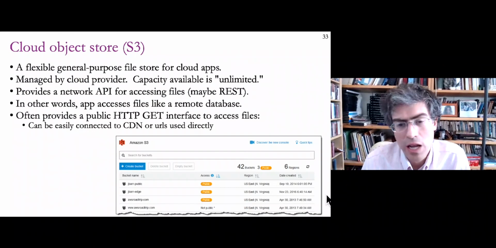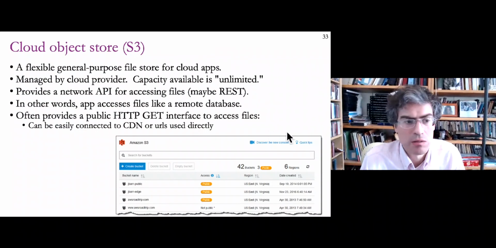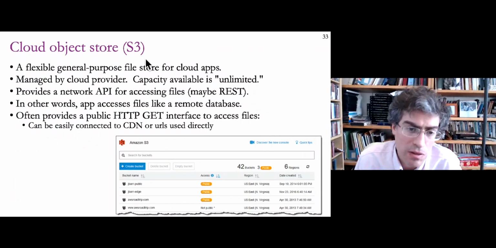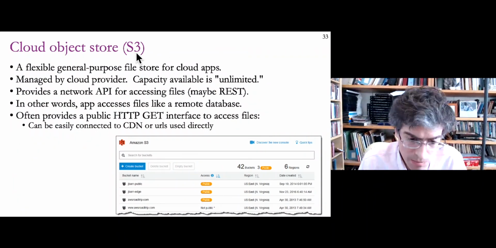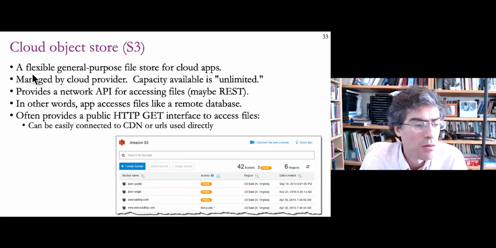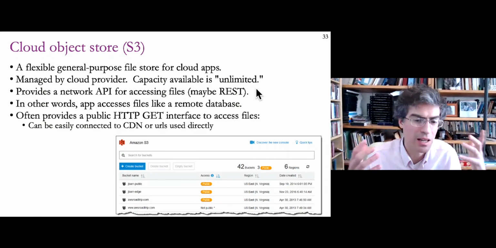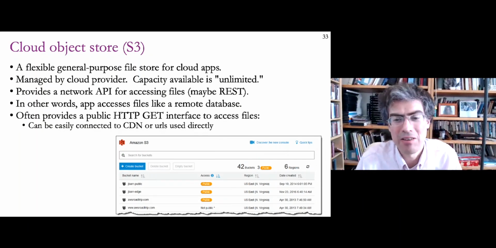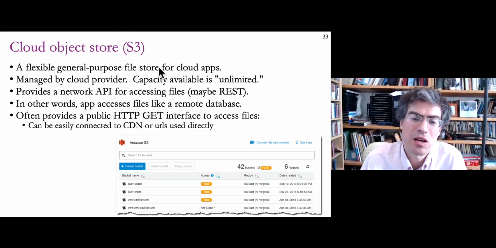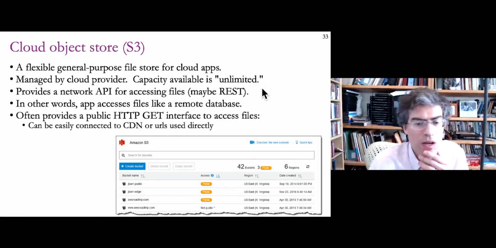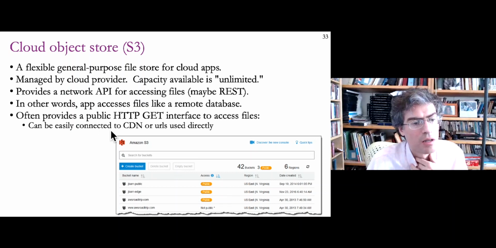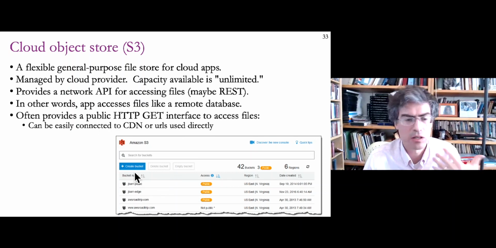Now, the cloud-native way of having distributed file systems is with a cloud object store. An example of this on Amazon is S3, which I'm sure you've seen and heard of. We've used it in this class for the projects. So this is a general-purpose file store for cloud applications. The cool thing about this is that the capacity is basically unlimited. Of course, Amazon on their side has to worry about having enough disks to meet the capacity, but you're sharing that capacity with thousands of other companies, so you're not really going to run out of capacity in practice. And there's a network API for accessing files, and you write your applications to use that API.